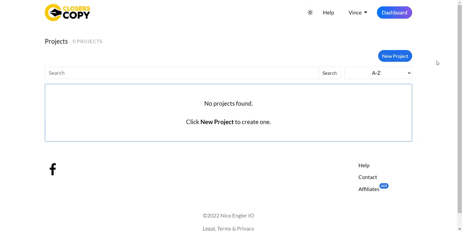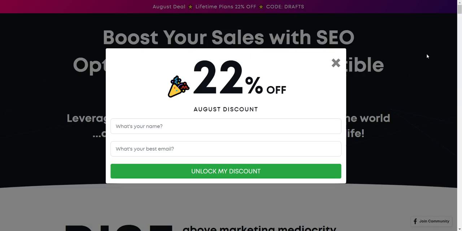I love it. One of the main features of why I really love this AI is because it's really good. They update it all the time and it has a lifetime deal. That means you pay for it one time.